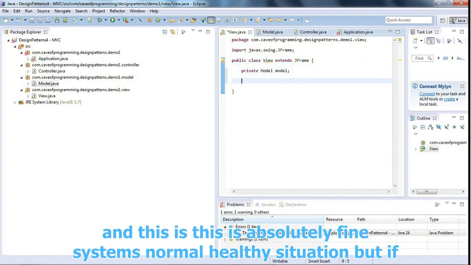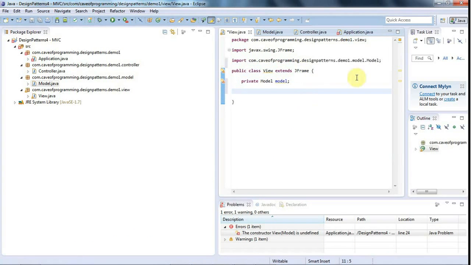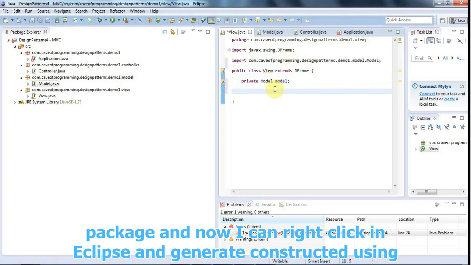And this is absolutely fine. This is normal. It's a healthy situation that the view should have some kind of handle to the model, because it has to in order to represent the model. And I do Control-Shift-O to import the relevant package.